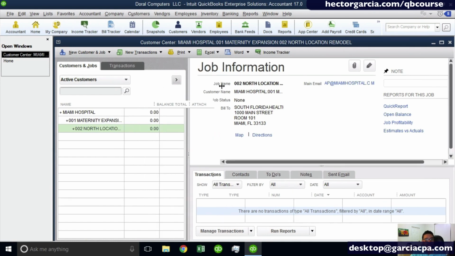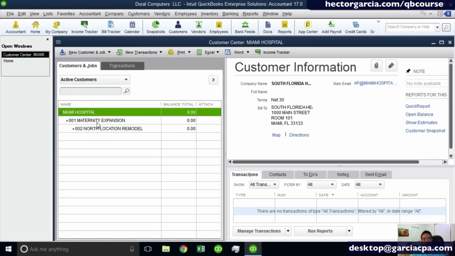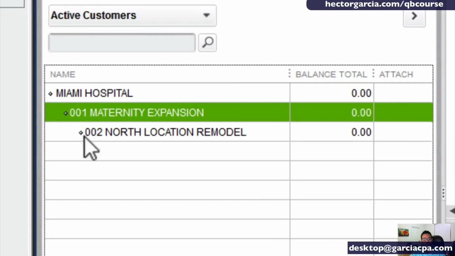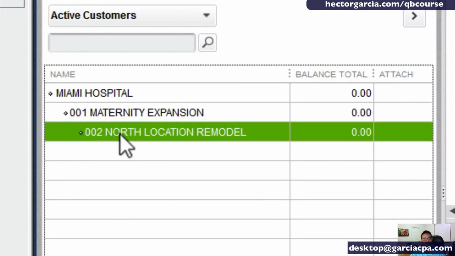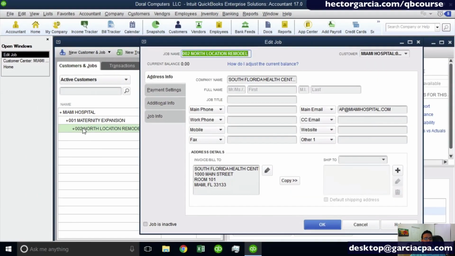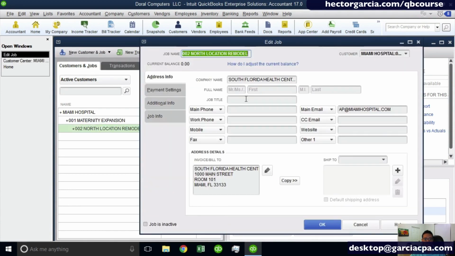Now notice that when I added the job, I didn't pay much attention whether that job belonged to Miami Hospital or it belonged to maternity expansion. There's obviously a mistake there. I made that one a sub account or a job of the job. So if I wanted to fix that, I could just right click on it, click on edit. So again, right click edit. That will take me into the screen that just popped up here.